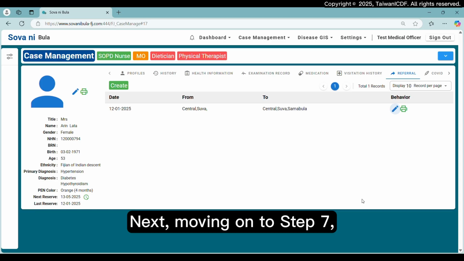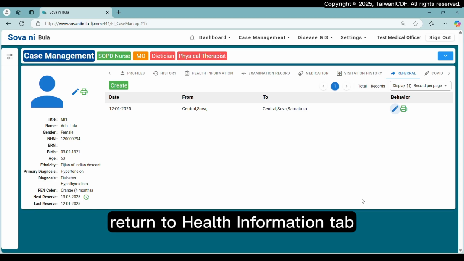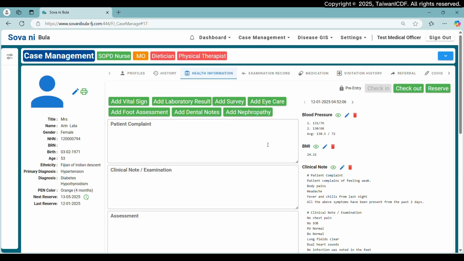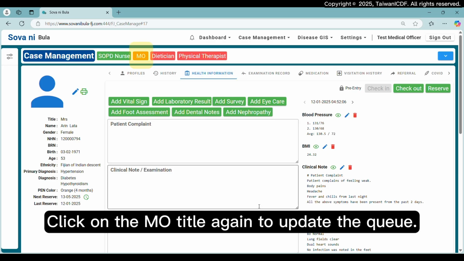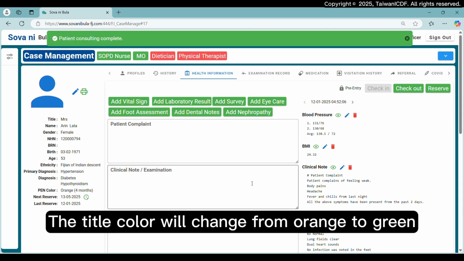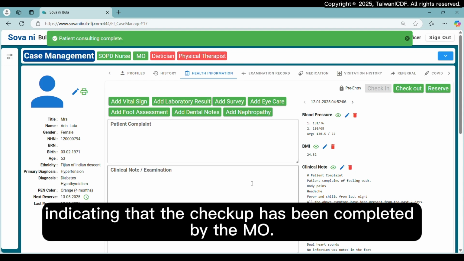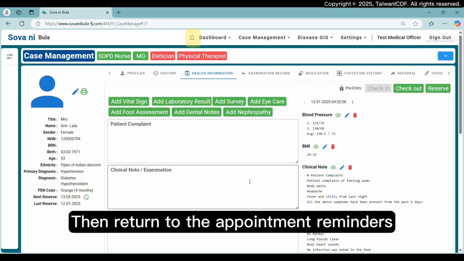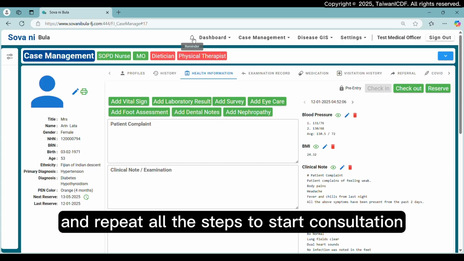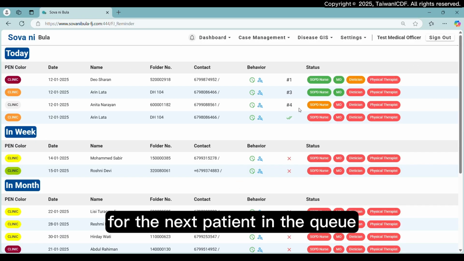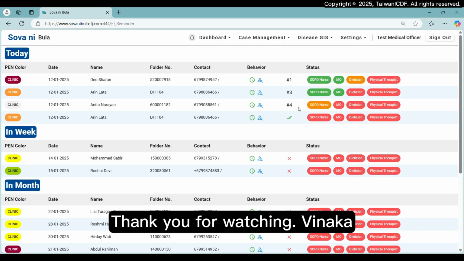Next, moving on to Step 7, return to Health Information tab and update the patient queue. Click on the MO title again to update the queue. The title color will change from orange to green, indicating that the checkup has been completed by the MO. Then return to the appointment reminders and repeat all the steps to start consultation for the next patient in the queue.